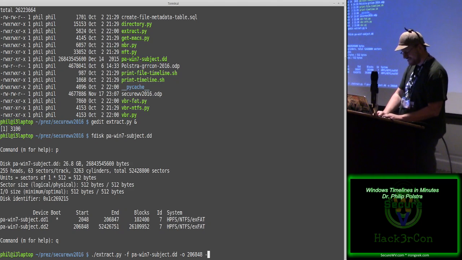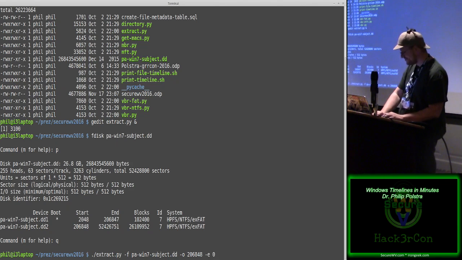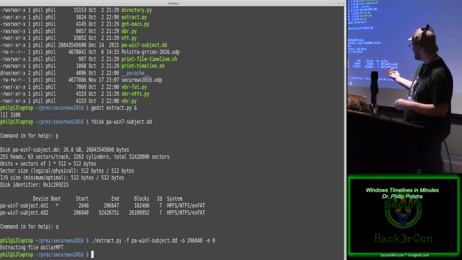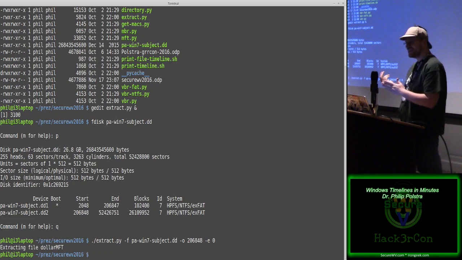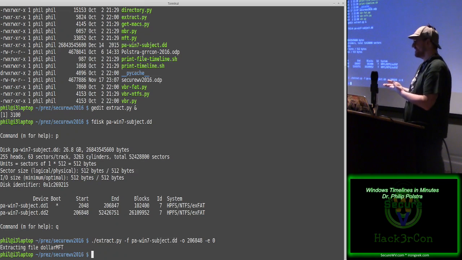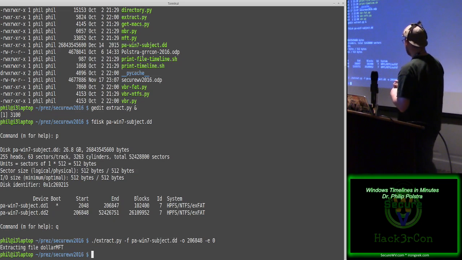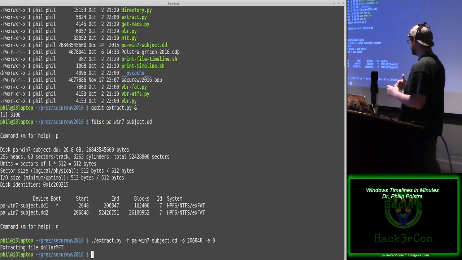All right, so let's see if I can do this. Extract, and I want to give it PA-Win7 subject -o 206848. I would like to extract entry 0. And it says extracting file $MFT.